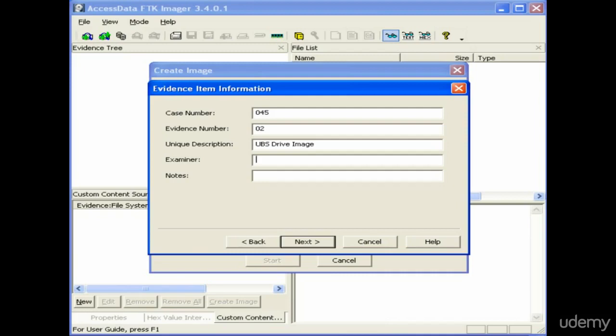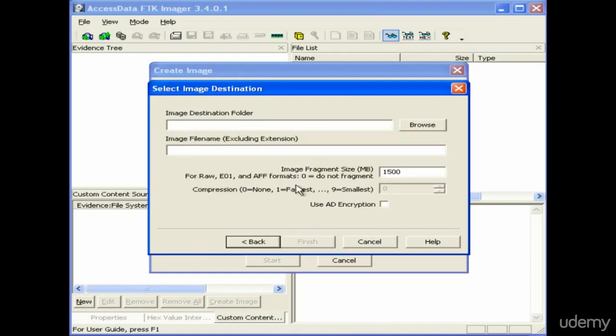Here, for the examiner, you need to put the name of the analyst who's going to examine the file, the image. Let's suppose it may be Alexandra, or whoever is going to analyze the file. In my case, I'm just going to write e-hacking here. Notes: if you want to give any additional information, you should define it here. Click on the next button.